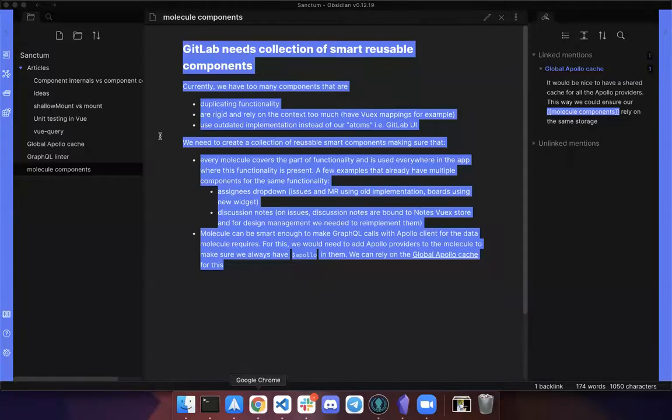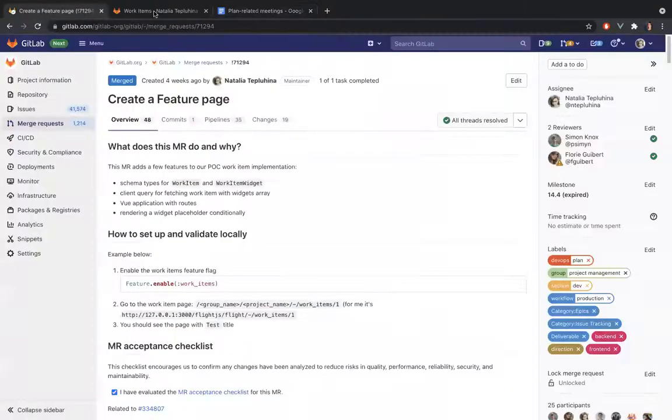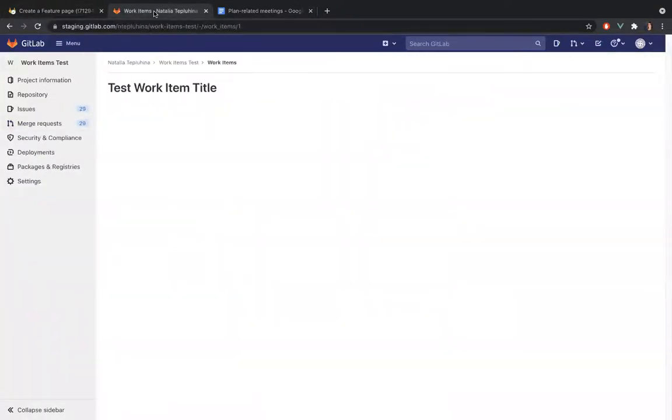So Natalia or Donald, you want to demo front-end progress with work items? Okay, I will run a demo, but please prepare for the fact that visually it's only the title of the feature. Let me share my screen and let's go to the feature page. Currently, the feature flag is enabled on staging.